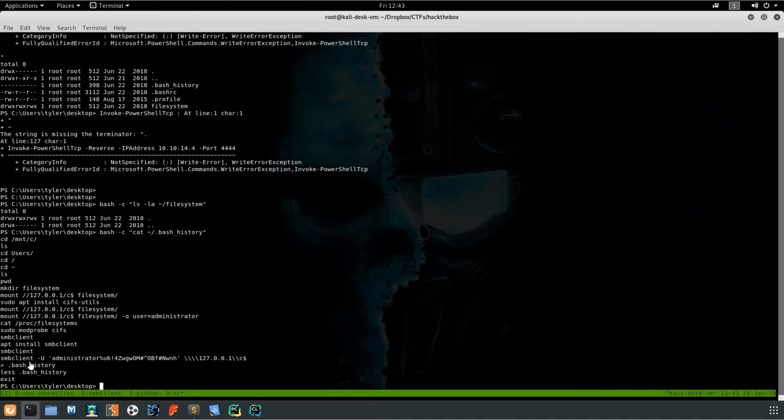He does smbclient -u, and he has this string, and this string's actually the username and the password, separated by this % sign. And then he's connecting to the hidden C share. Then it looks like he's doing less bash history and exiting. So let's actually take this line, because I think we can use this to connect with SMB.